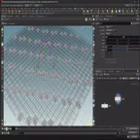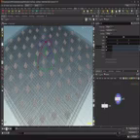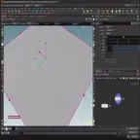Cool. So I'll make my rows 50 and 50. This is just so we can get a little bit more resolution to play with, and I'm just going to disable that for now because I want to actually see what we're doing in here.